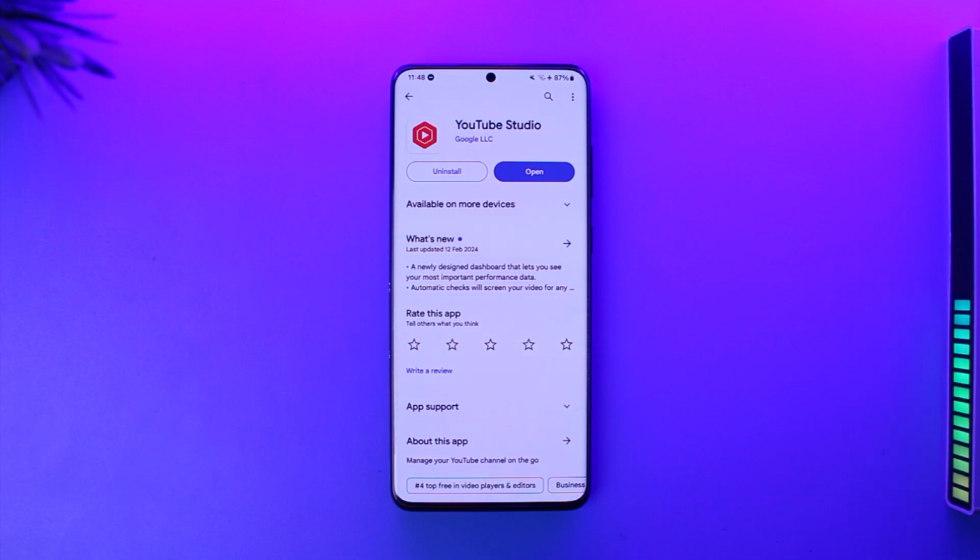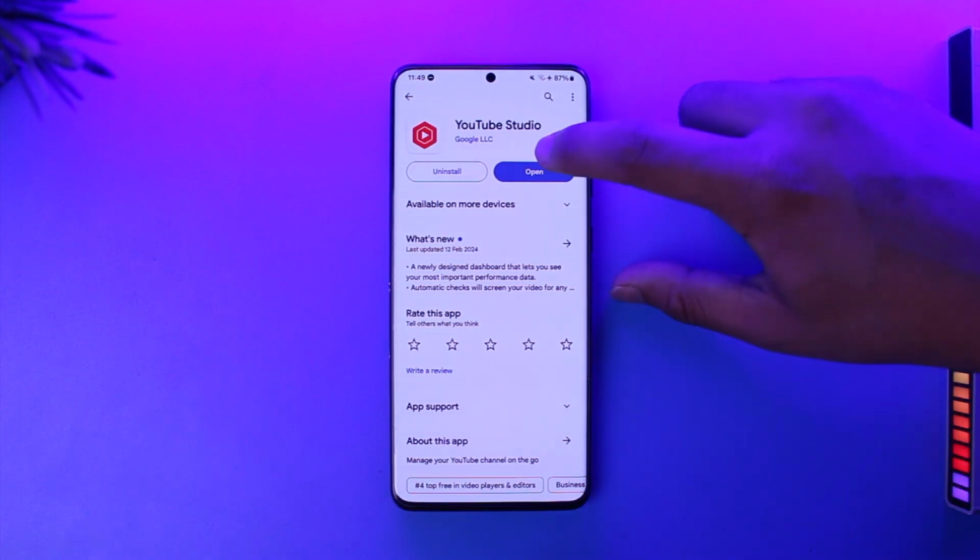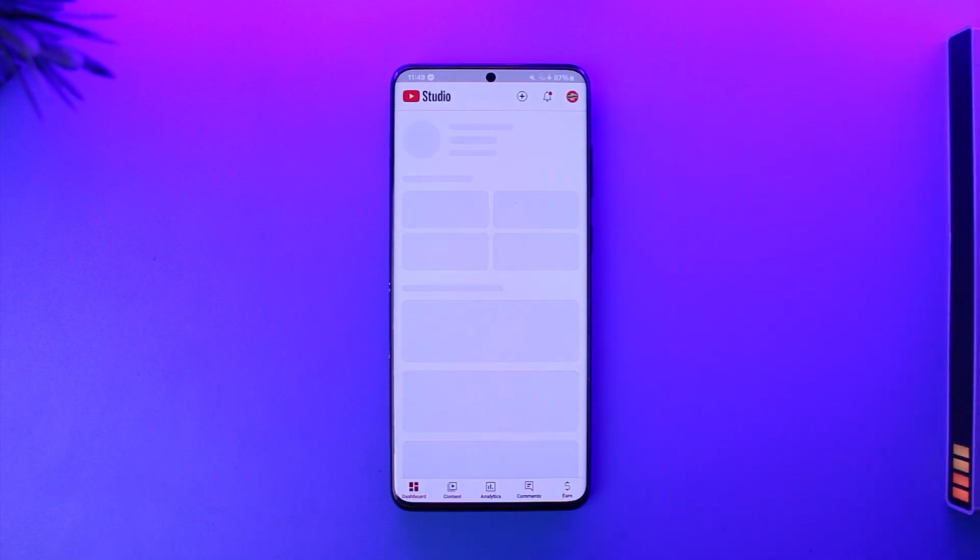Now if you want to delete videos on YouTube, you can use the YouTube Studio application if you're using mobile. If you're using a browser, you can go to studio.youtube.com, and then you can go ahead and open up the YouTube Studio application.